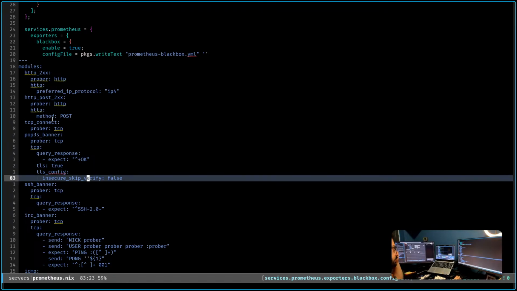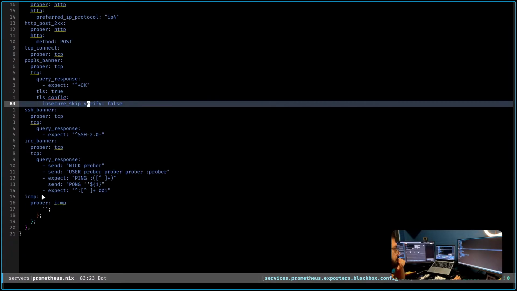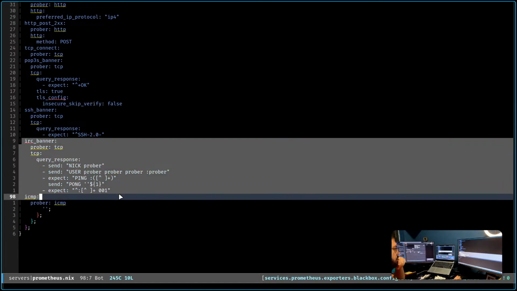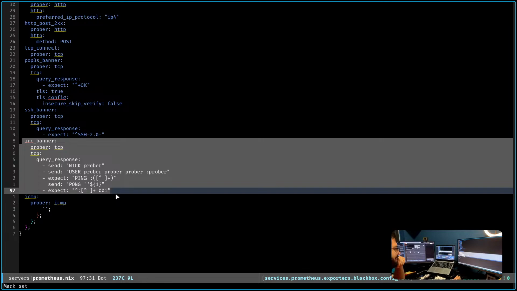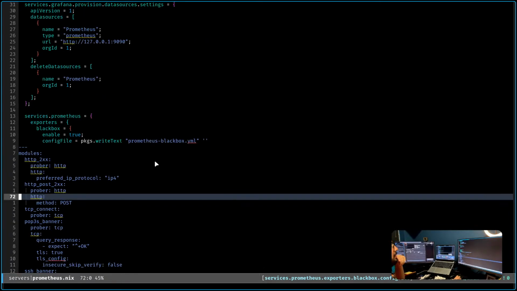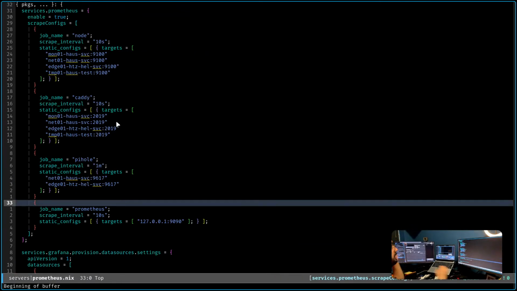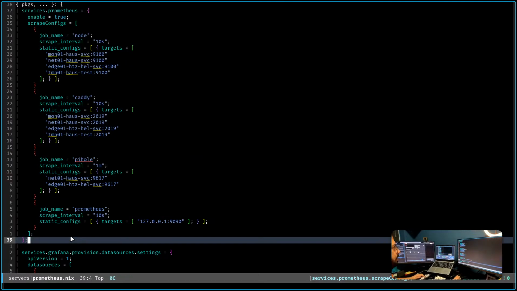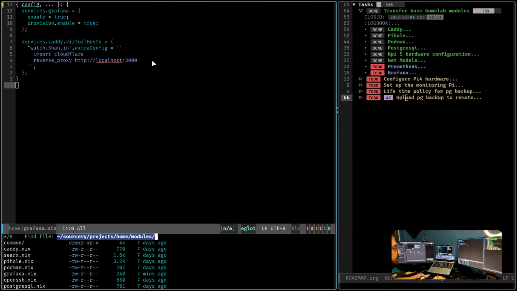This is interesting. From the looks of it, it's checking some interfaces like HTTP, SSH, POP3. This is nice to have. But this thing, IRC banner, I'm not sure where I picked this up from. But I'm not using IRC, so probably this is not what I want, but I need to get back to this and configure it later. But in the meantime, let's move the Prometheus section. Actually pick up all of this.